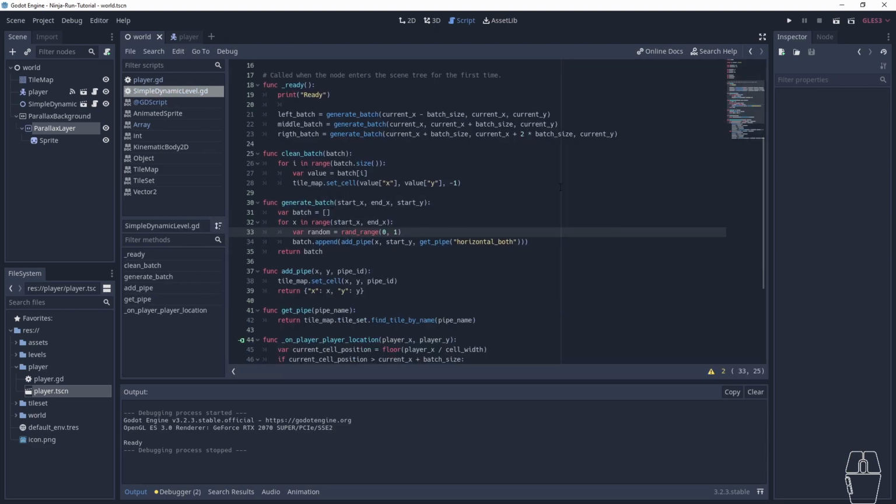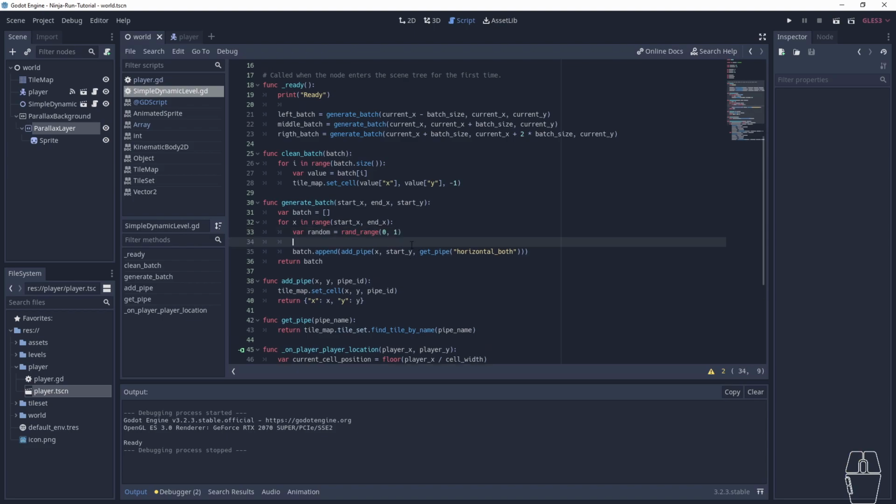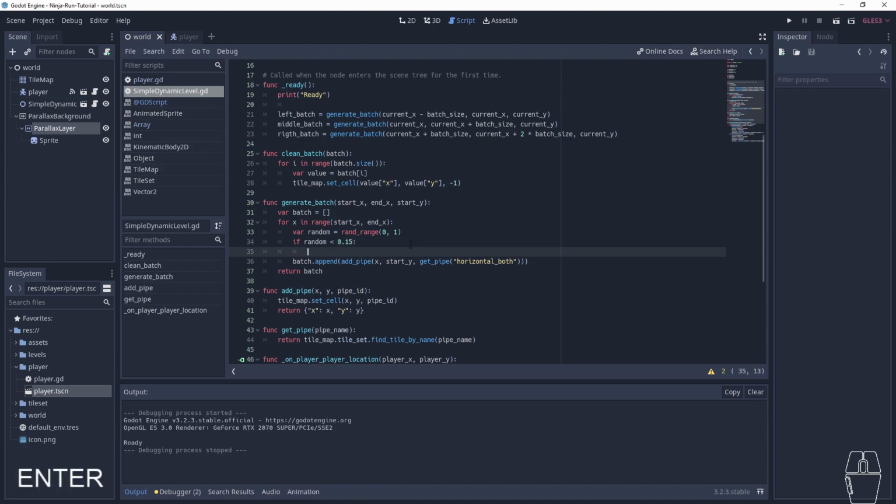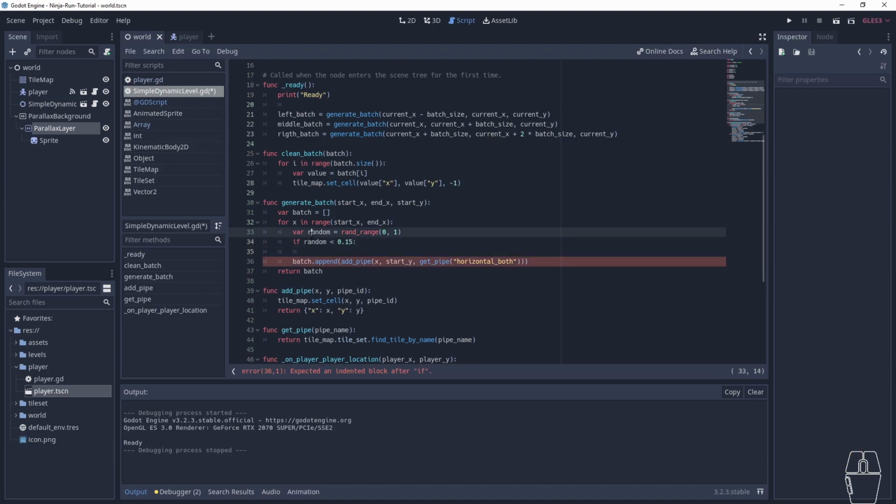So we will then do several statements, right? If random is less than 0.15, like 15% of this, basically random is from 0 to 1, so it's basically 100%. So in roughly 15% of our cases, we will generate an ascending path, right?